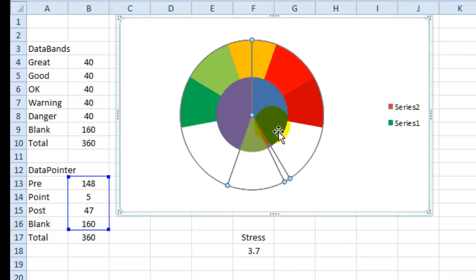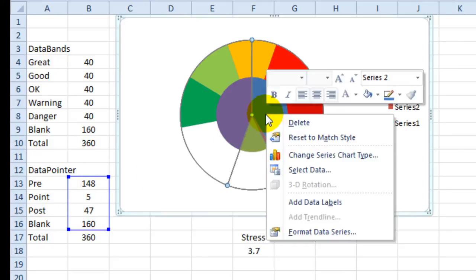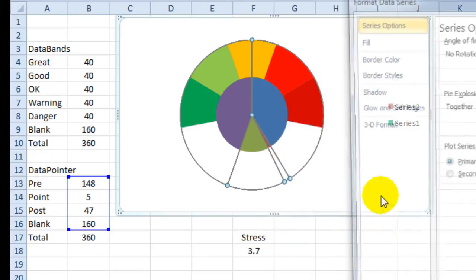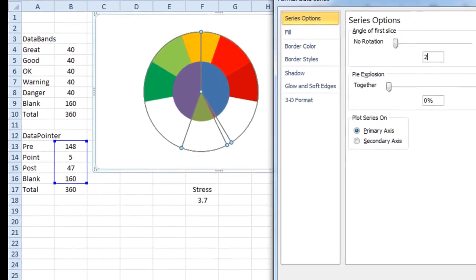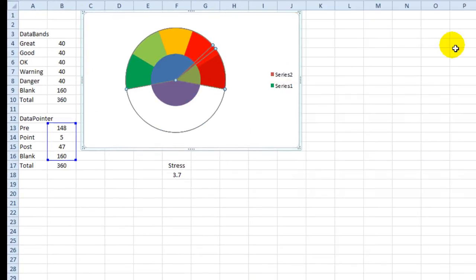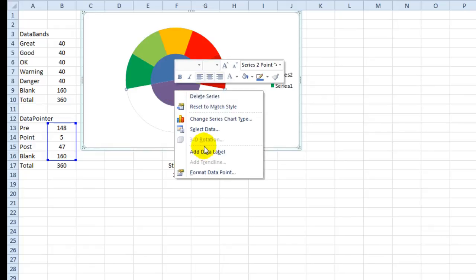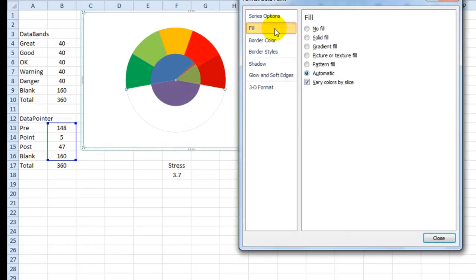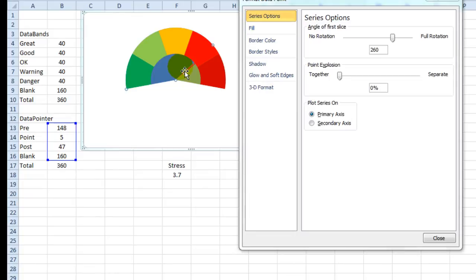When I click on the chart, it's easy to click the wrong series. I know I've got the right series because the data is being highlighted in this blue box here. So I am going to format the data series in the same way that I did previously. Firstly, rotating it, and secondly, I want to go through each data point and make it blank. The only one that we want to have is the pointer.